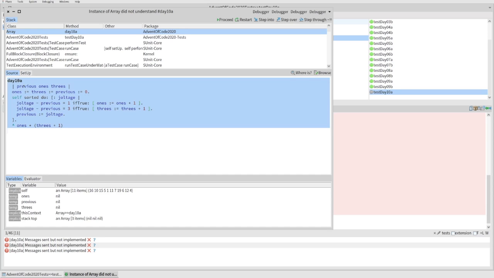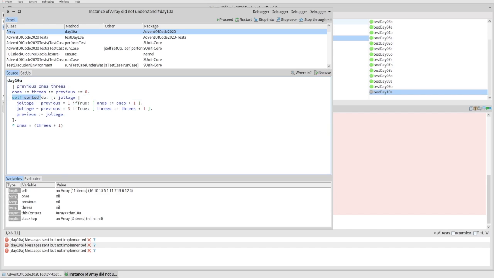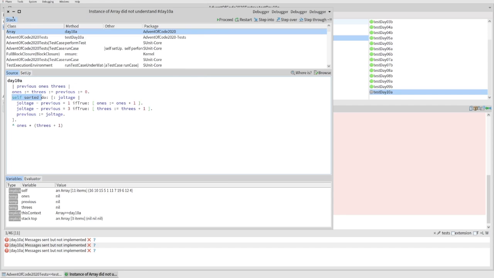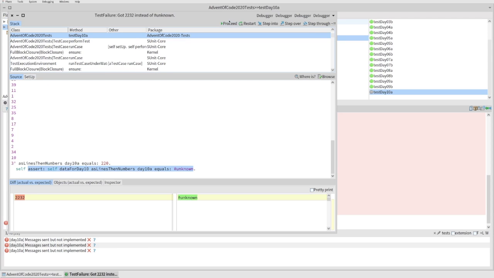So we sorted the array. Let's look and see what self sorted looks like. So it's just these numbers. There we see there's a 1 jump from the 0 to 1, and then a 3 and a 1 and a 1 and a 1 and a 3 and a 1 and a 1 and a 3 and a 1 and a 3. So let's proceed and see where we get to. And it worked, and here's our result for the unknown case.